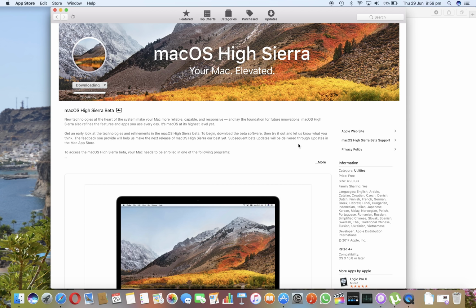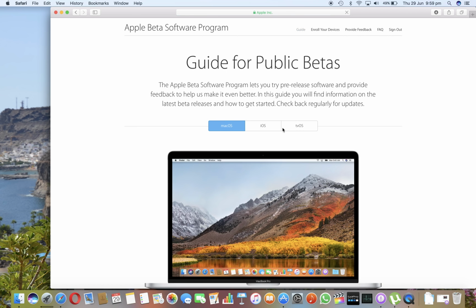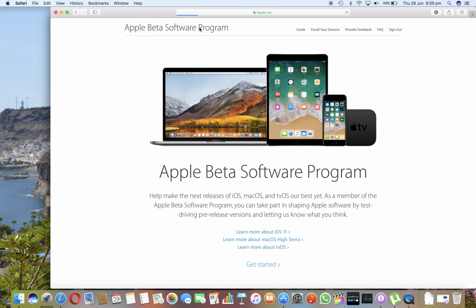There's lots and lots of great features. A lot of it is under the hood. But if you want to read more about that, you can simply go back onto the guide, click on here, and you can learn all about macOS High Sierra's features.